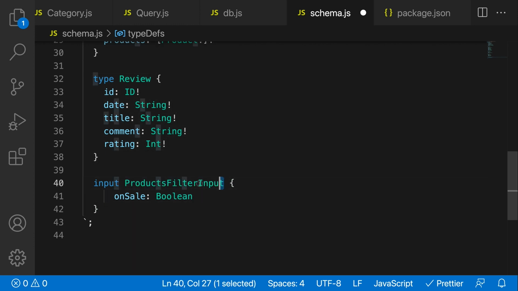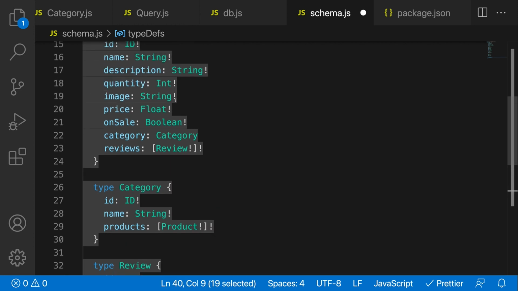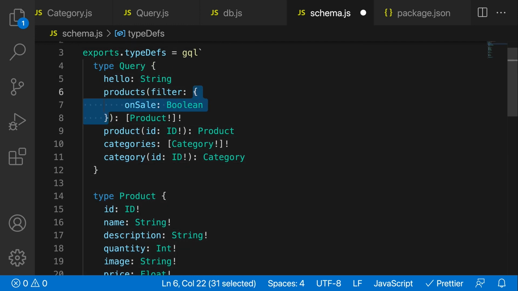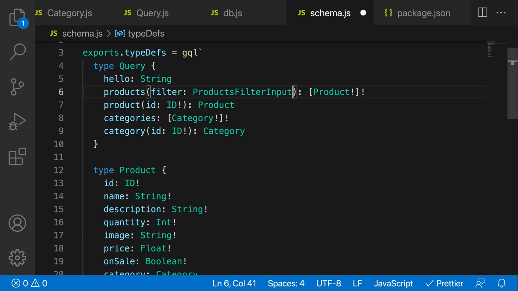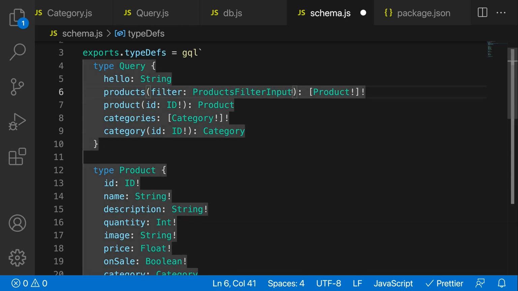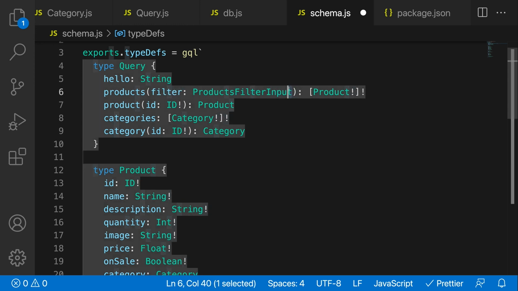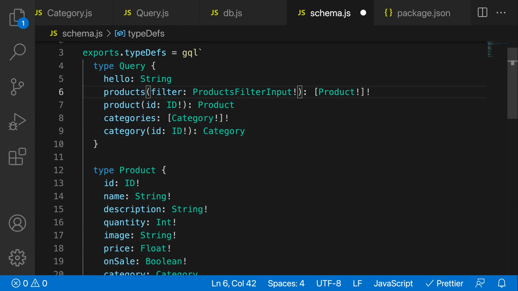All right, so let's go ahead and copy this. And I'm going to get rid of all that and put that in there, but I'm going to make this nullable. So we do not have to provide this filter. If I add the exclamation mark, it becomes non-nullable, meaning we have to define it. But I don't want to have to define it.